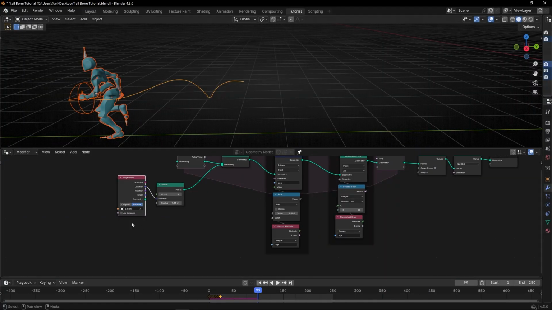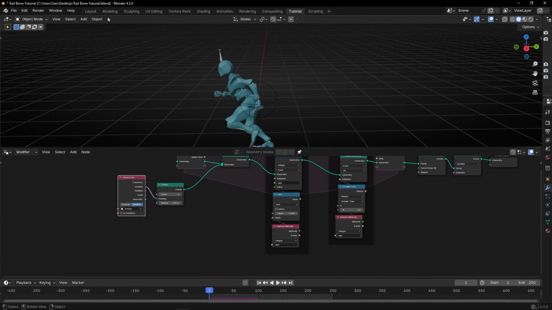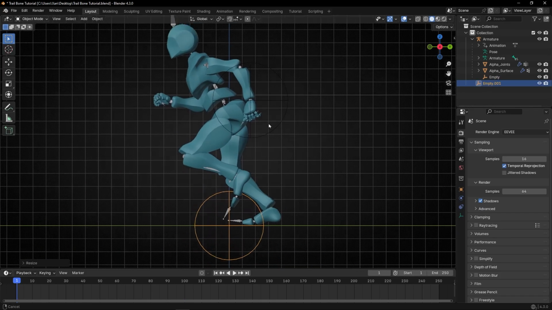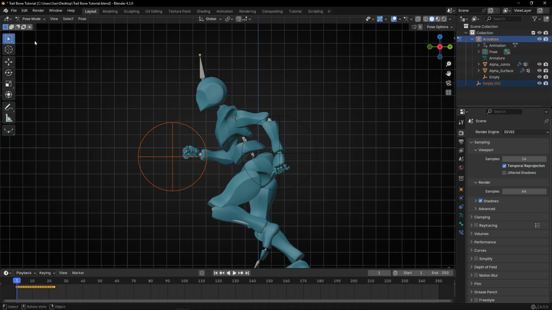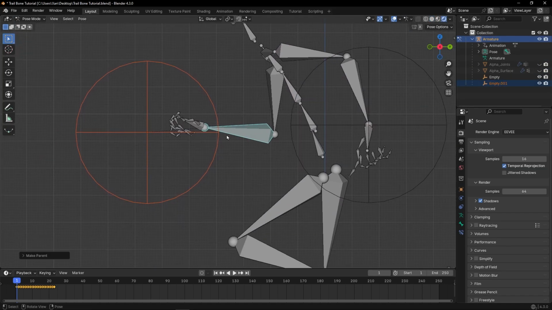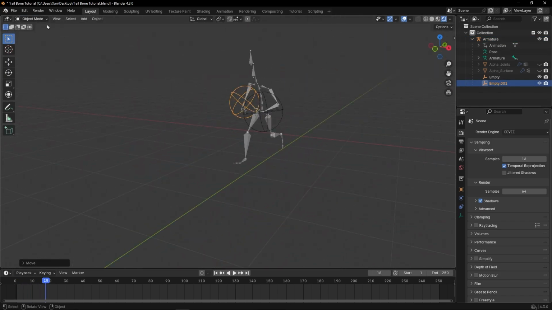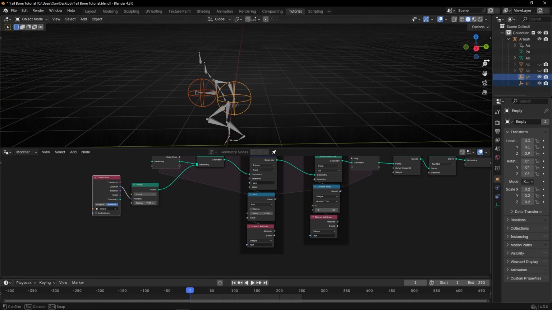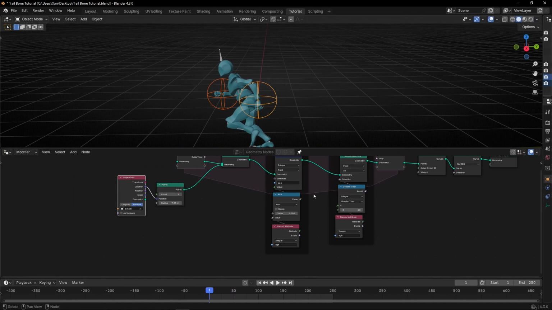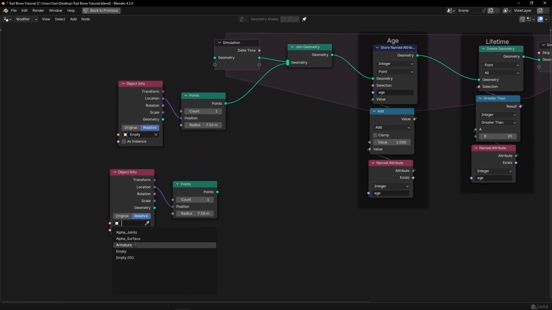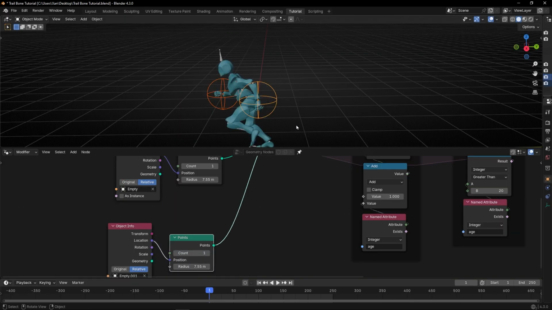I'm going to do it really fast. And now let's duplicate this. And here let's select the second entity. And connect this here. And in theory, it should work. So let's see it.